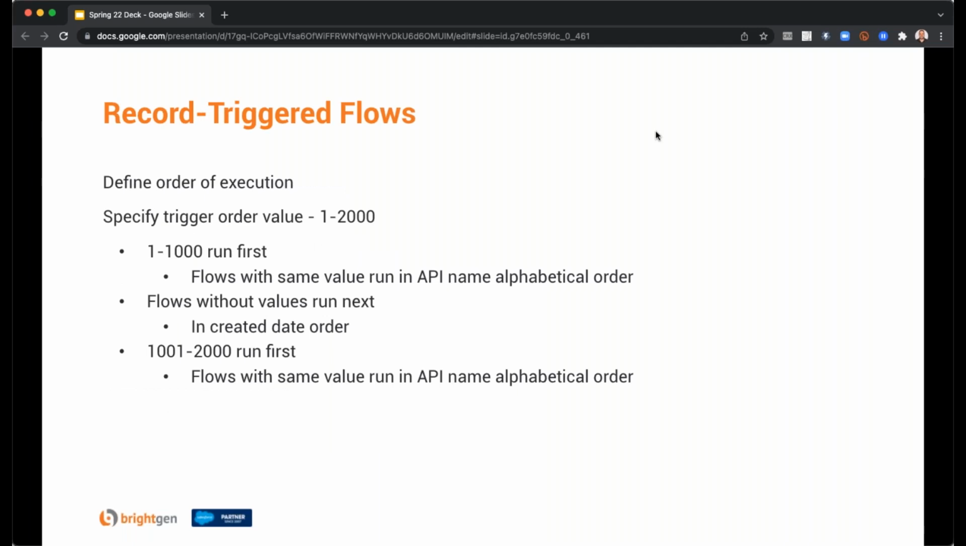Another really nice feature, this one, record triggered flows. With record triggered flows, you can now define the order of execution. You can specify a value between 1 and 2000 to determine when a record triggered flow runs, before save or after save. 1 to 1000 run first, but you can still have multiples with the same value, and they will run in API name alphabetical order.